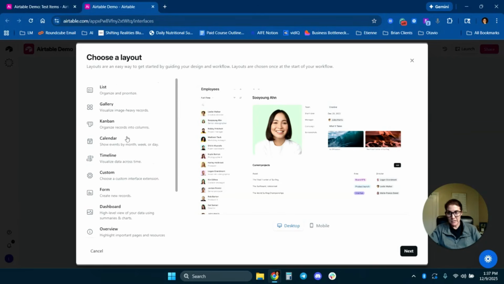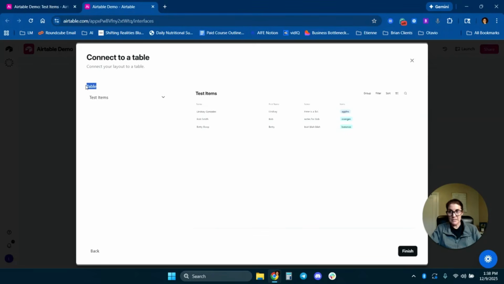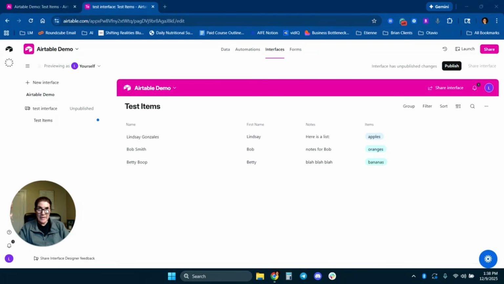Okay, so I'm just going to go ahead and select list for this one and click next. Now it's going to ask us which table we want to use for this particular interface. I'm just going to leave it on test items. Now, if we had multiple different tables within our base, then it would show all of those different tables here. But since we only have one, we're limited. And go ahead and click finish. Now I could go so in depth with Airtable interfaces, but it would be seriously like a 3-hour long video.